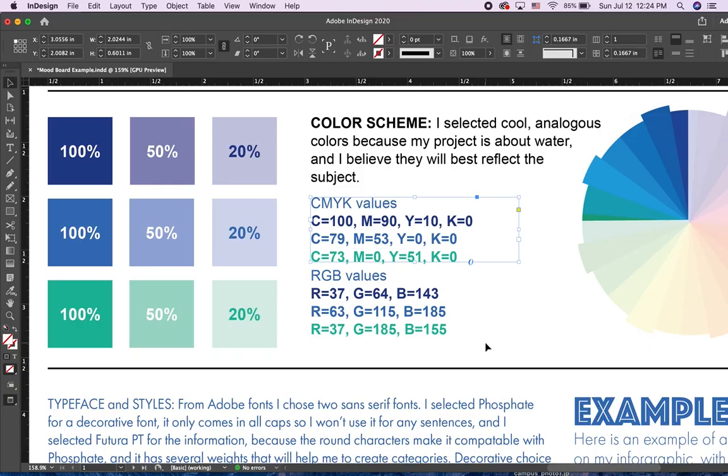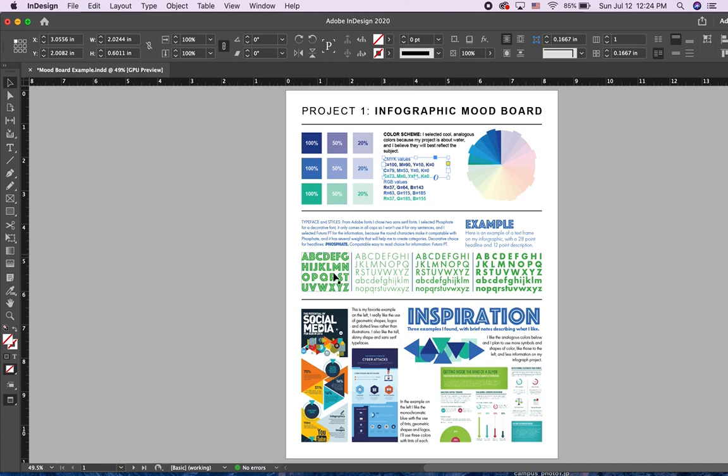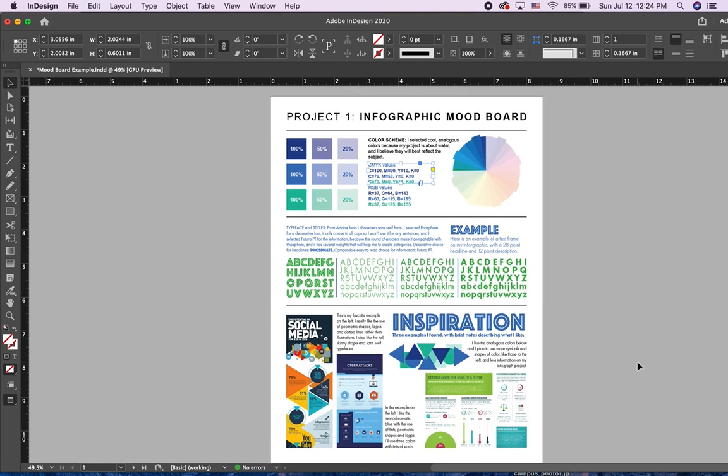You can see here, this is a mood board that I've already created. What we'll do together is create a new one, but first I want to walk you through these parts. I've titled it up top so that it's very clear what it is.